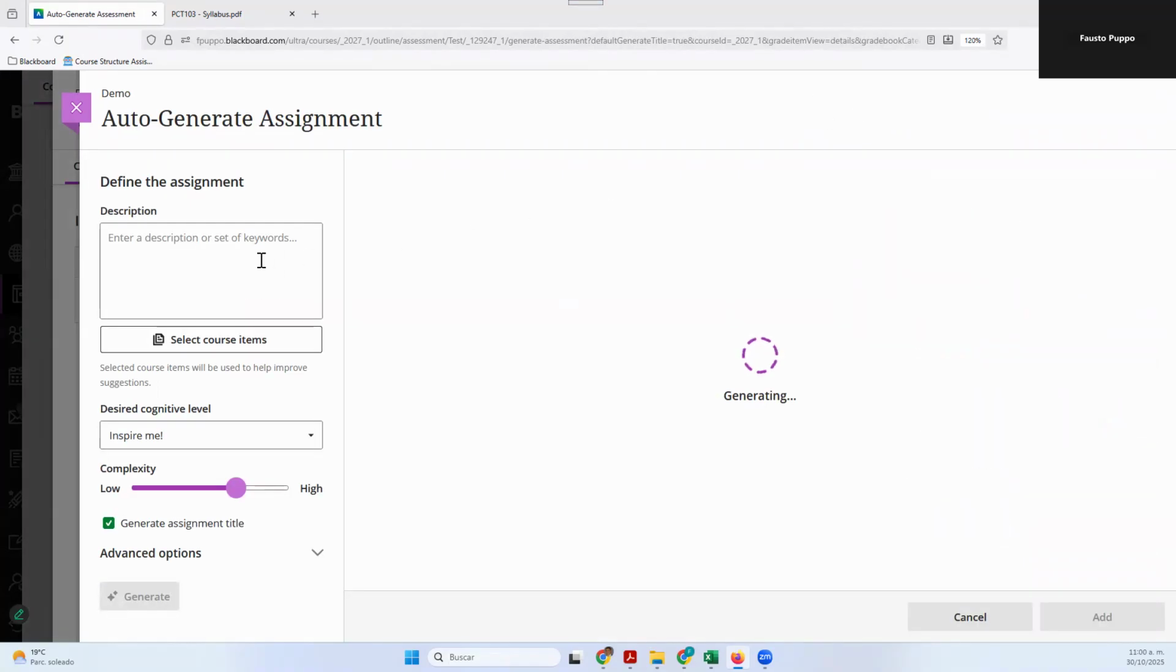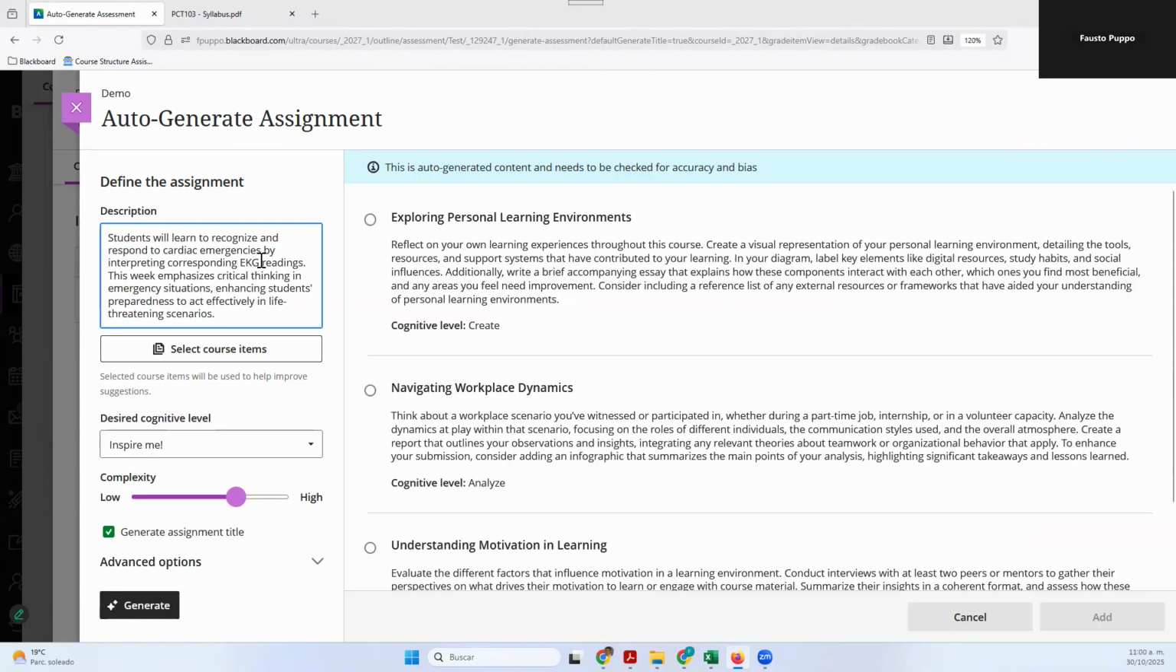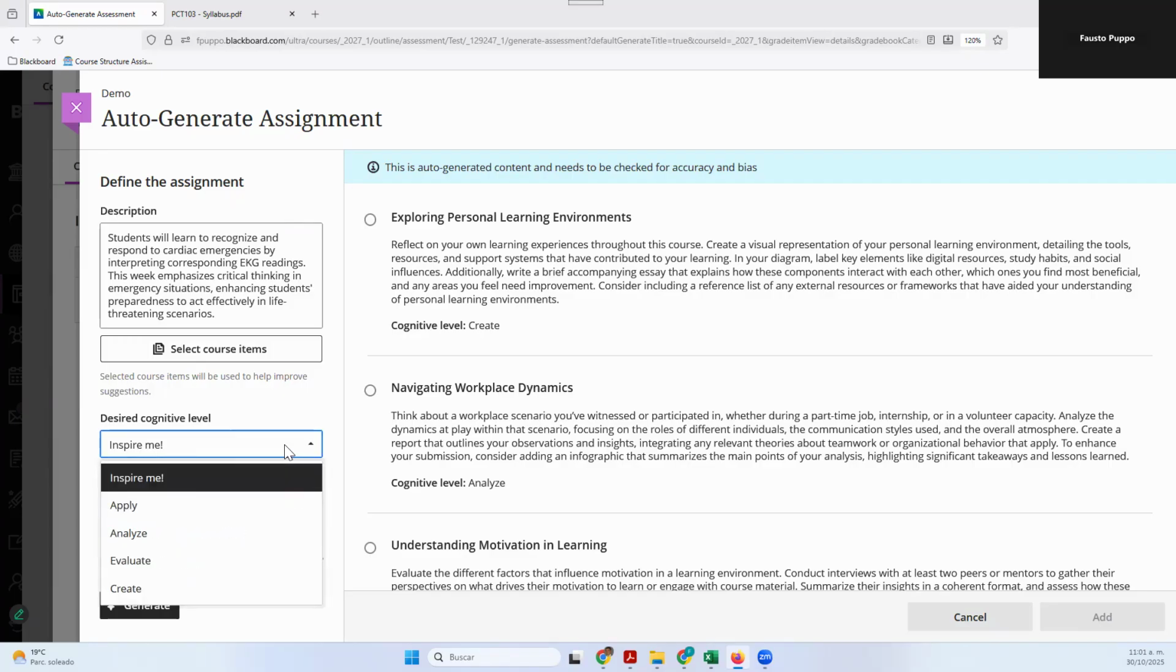Once again, I have 2 possible ways to input my prompt. I'm going to use the module description in this case. I could also use course items, as I mentioned. Now, in addition to the complexity level, which I'm going to maximize because that is the same level I used for the module creation, you can select the desired cognitive level.